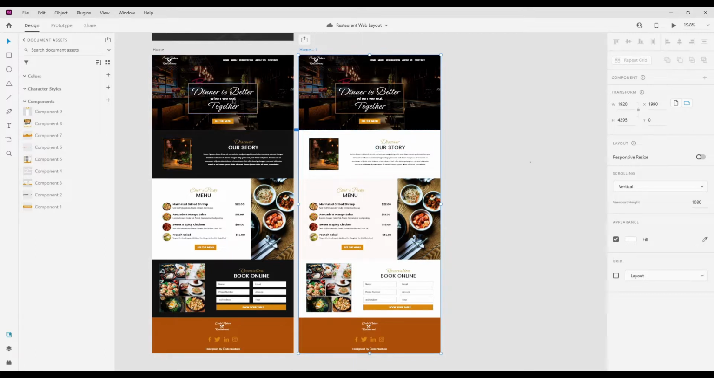Now here you can see two designs. They are basically the same designs with the difference being that the Our Story and the Reservation section on the left side has a dark background and on the right side has a light background. So the one that we'll be using for this tutorial is the one to the right with the light background.